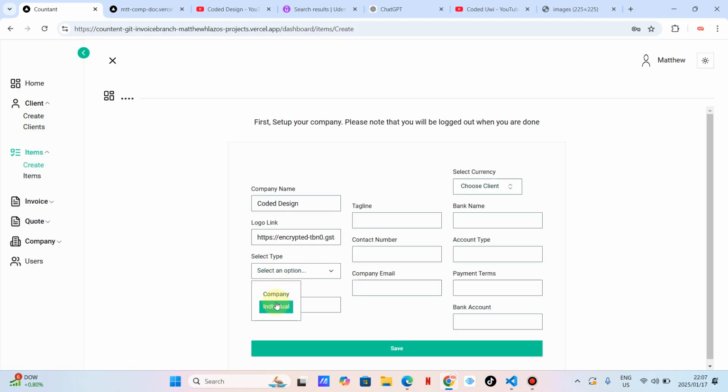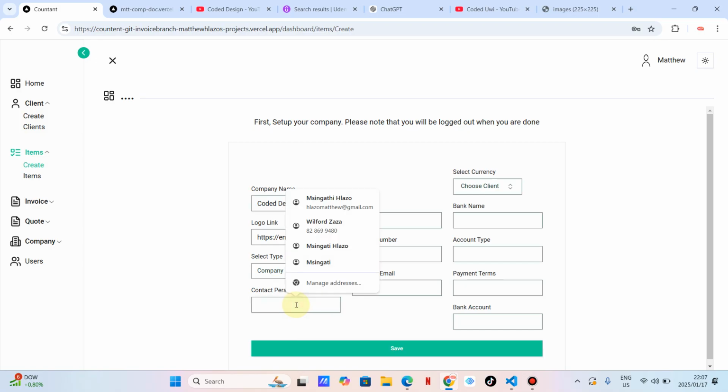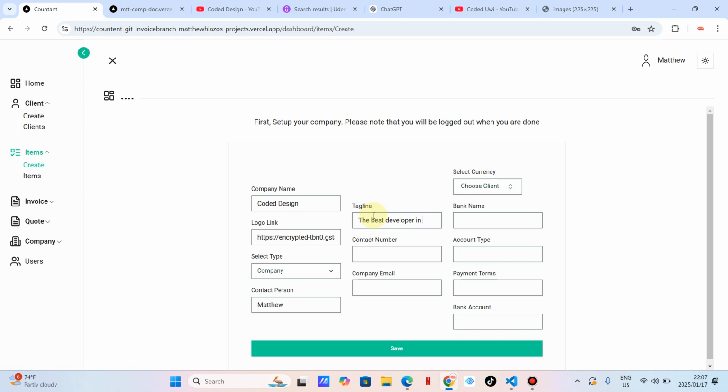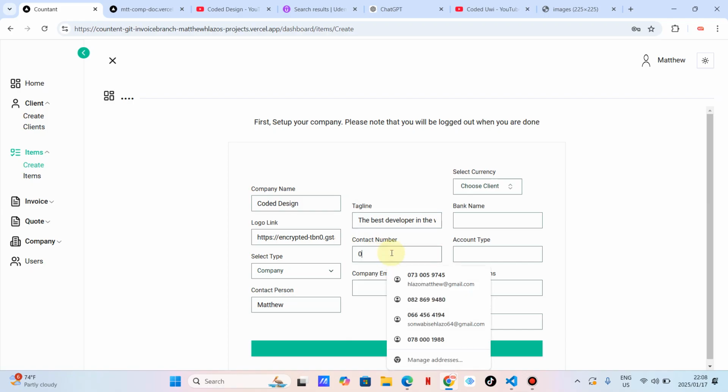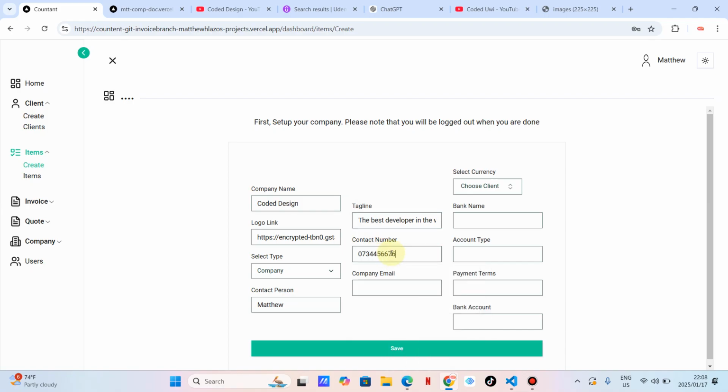a type. If you're an individual, you could click individual. If you're a company, you can just click company. Contact person, let's say Matthew, and then tagline, the best developer in the world. Okay, and then let's just put our contact number. Okay, those are just random numbers. Let me just put my email here, and then let me just delete a few words there. Okay, so as you can see, guys, these are my company details and some of my details.